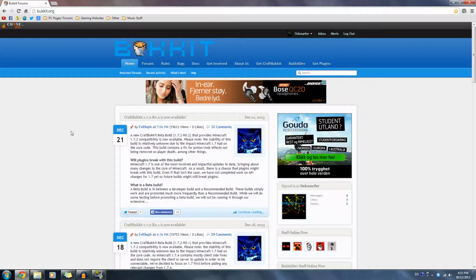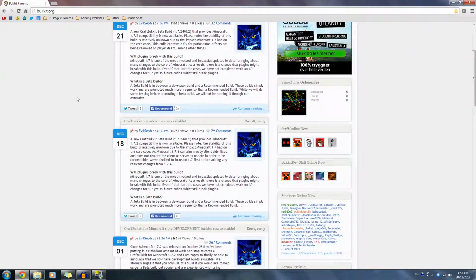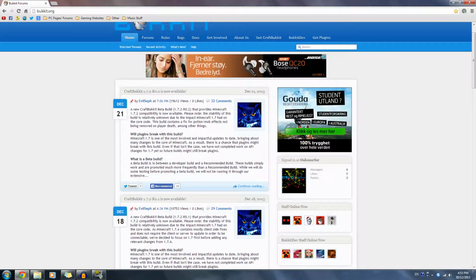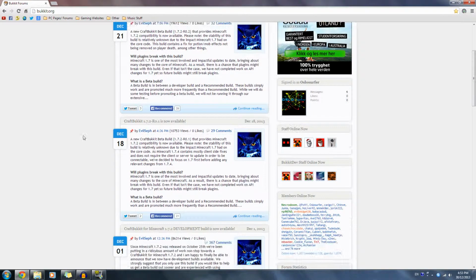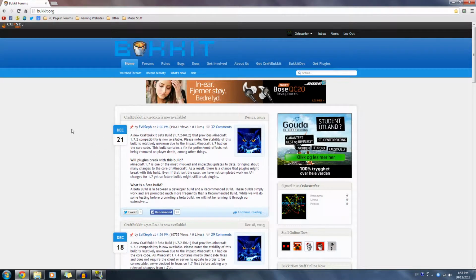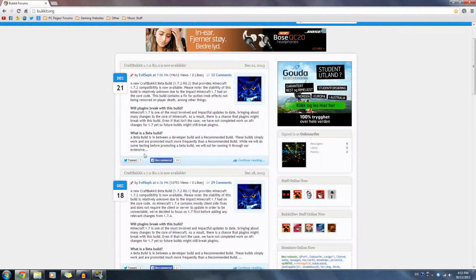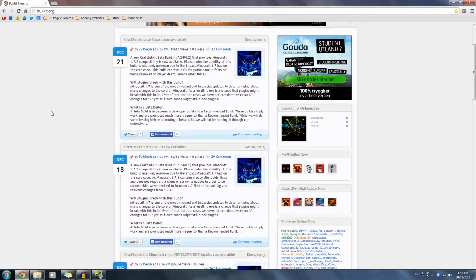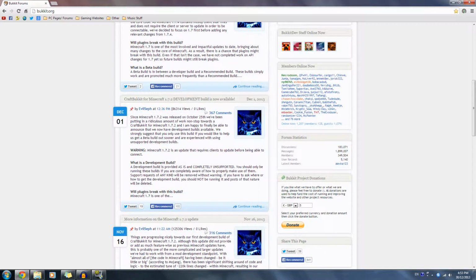Now on bukkit.org you find a newsfeed with updates, and basically you can choose from 3 different builds. There is the recommended build, which is stable and well recommended for your server. There is the beta build, not really, it's not very stable and usually has some bugs. And then there is the development build, which sometimes doesn't even work and might screw your server up.